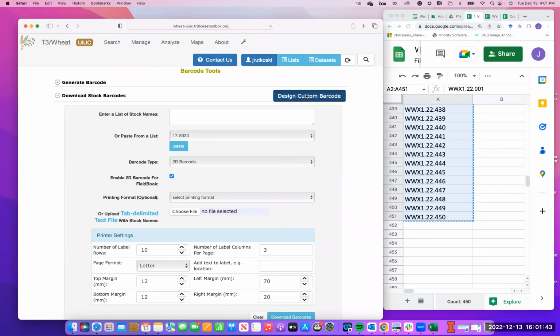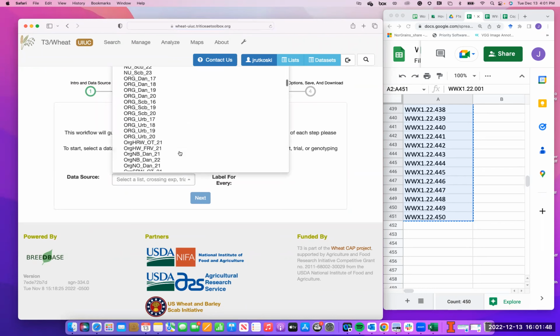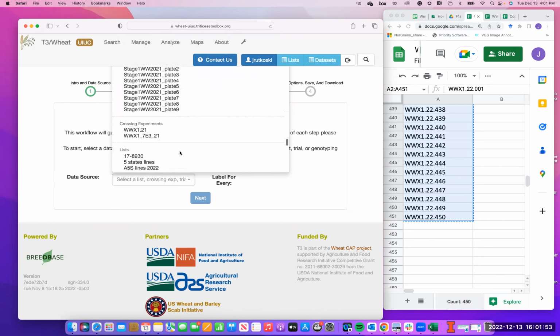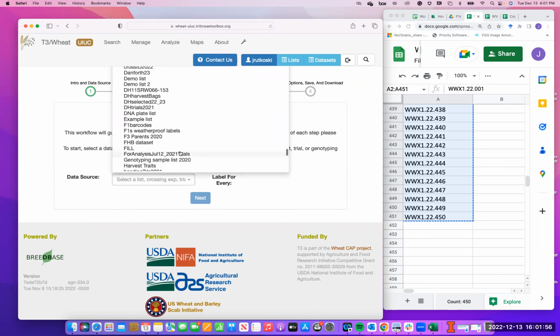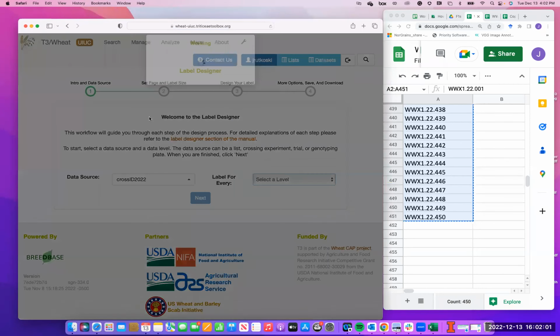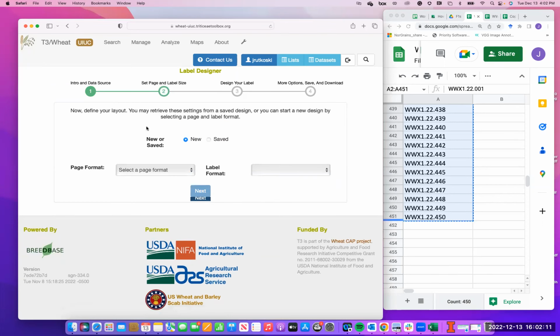And then I go to design custom barcode. And then for the data source, I use the list that I just created. Okay. And I already kind of forgot, cross ID 2022. Here it is. Now I do label for every list item. That's really the only option that I've given. And then I hit next. And then new format. If you have a saved format, you could click that.